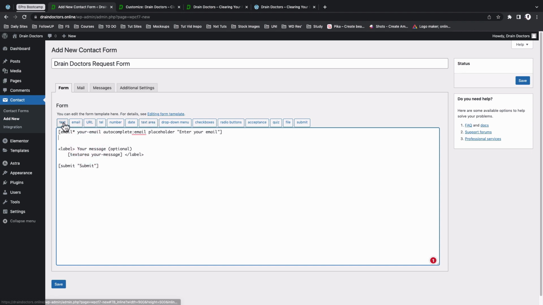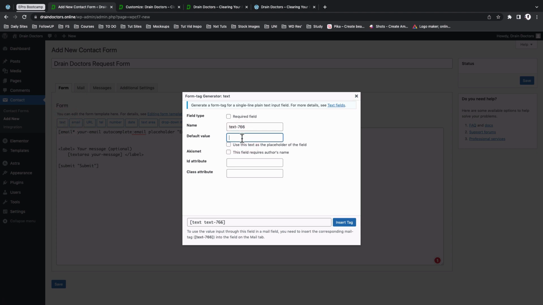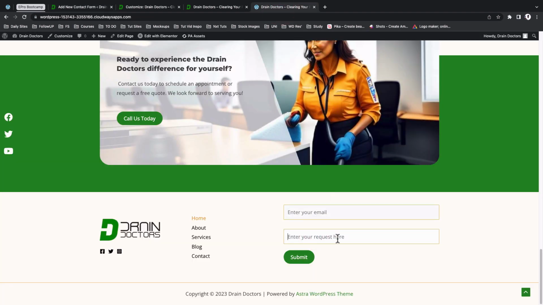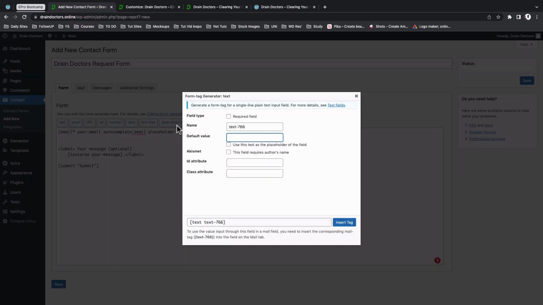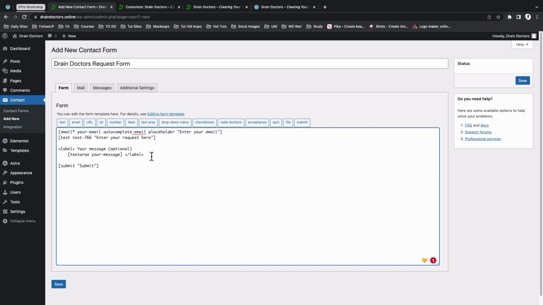So we are going to come here and say add a form default value, and the default value we're going to ask that our website visitor enters their request. So we'll say enter request, so that will be the placeholder. So default value, say enter your request here, and then we'll say insert the tag. That's it. Then I'm going to delete this other message field that was added by default. Now we have a fully functional and custom request form using the contact form plugin, and we are going to add this request form in the footer of our website.